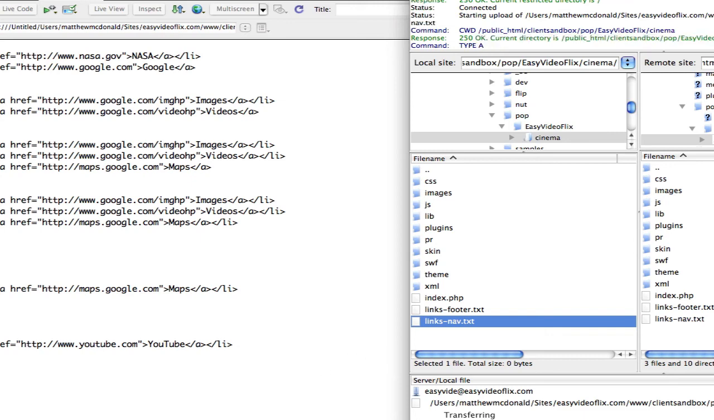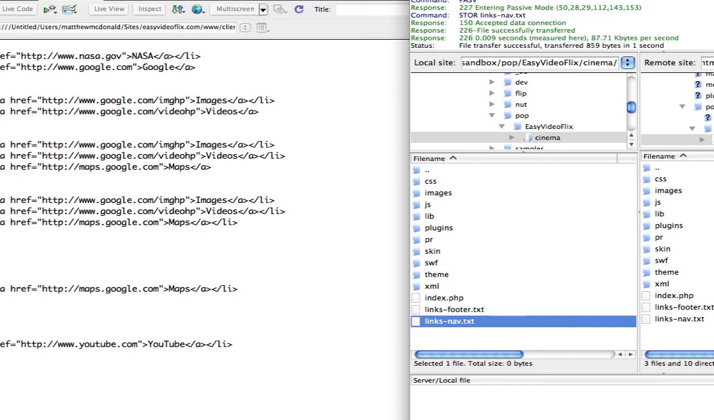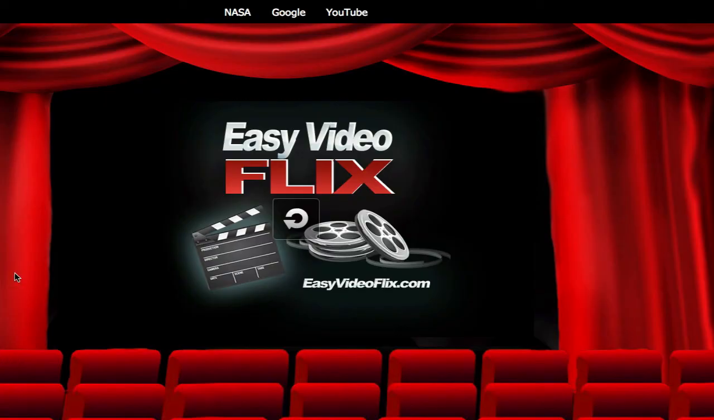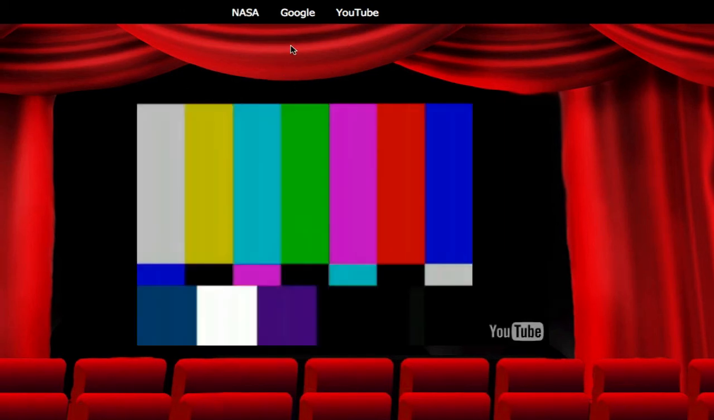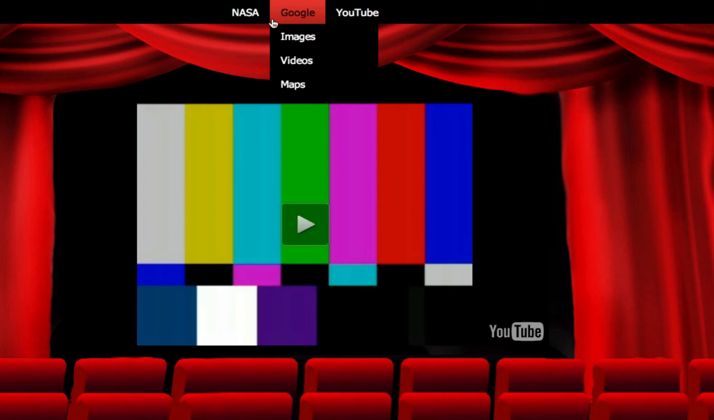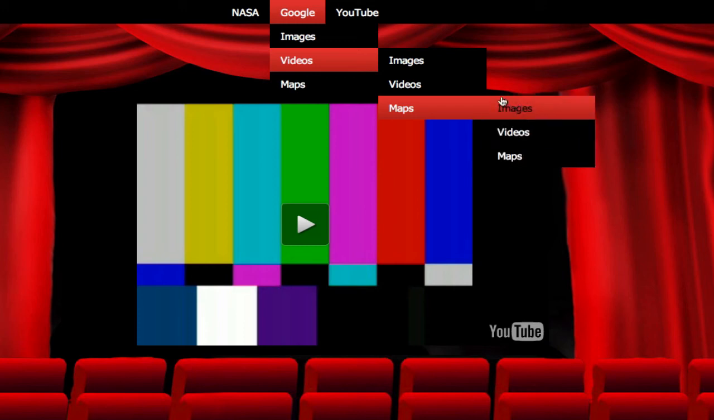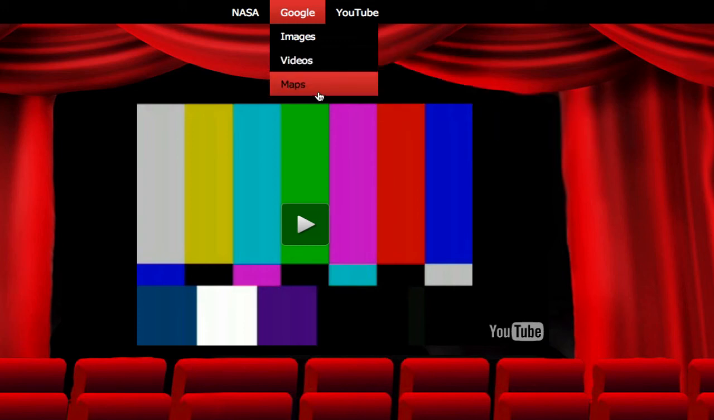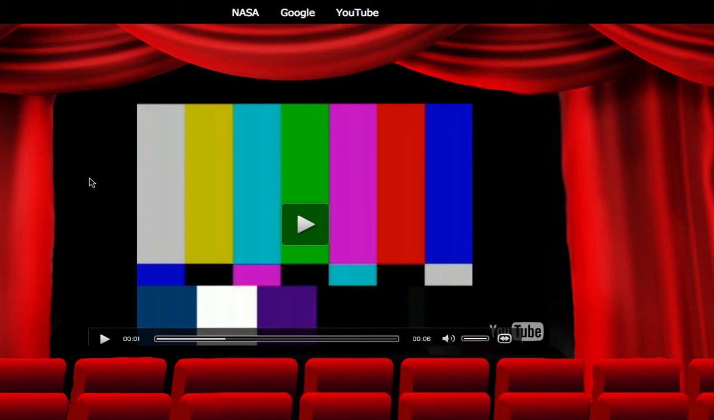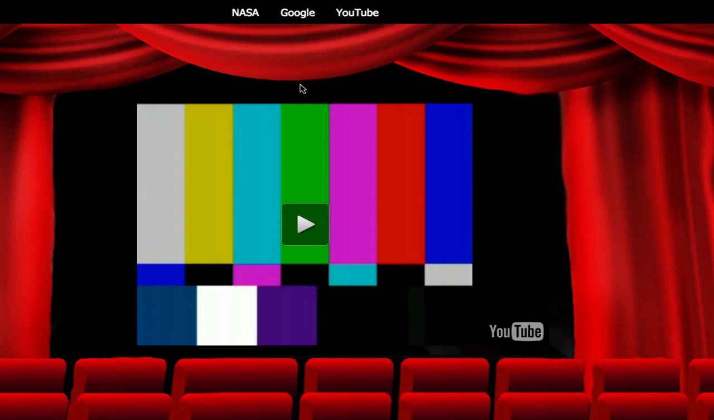So uploading our new links nav file. Now we take a look at that, just refresh the page here. Just pause that video. We've got our drop down, we've got our nested menu, and look at that, it just keeps on going, so you can go as deep as you want. And that's how you create nested navigations with Easy Video Flix.